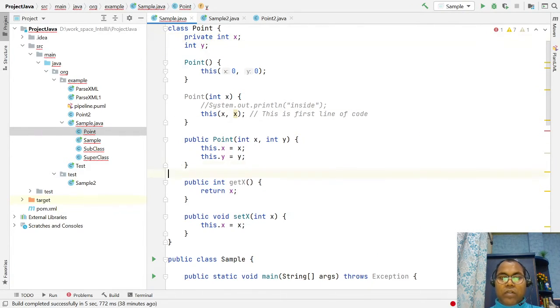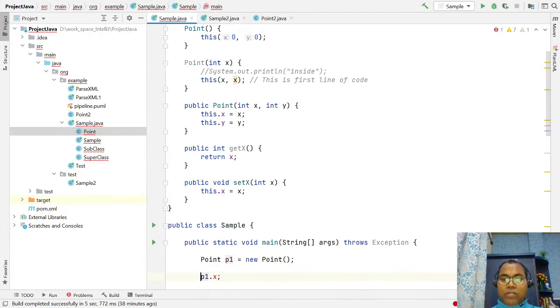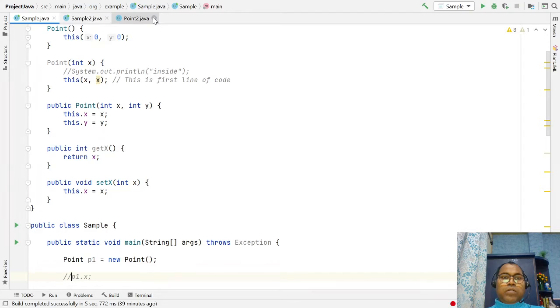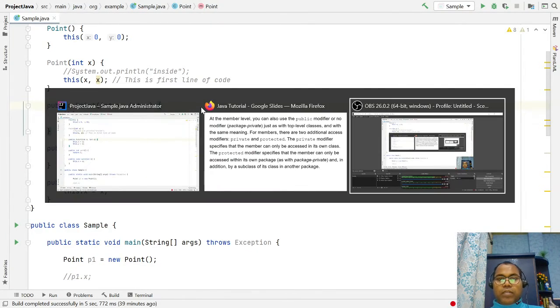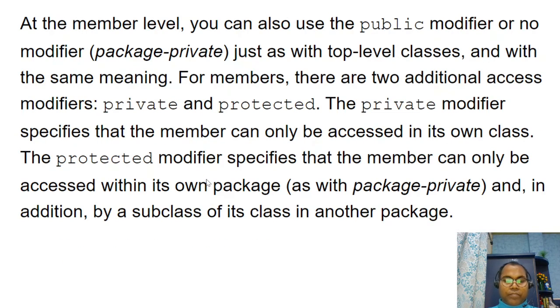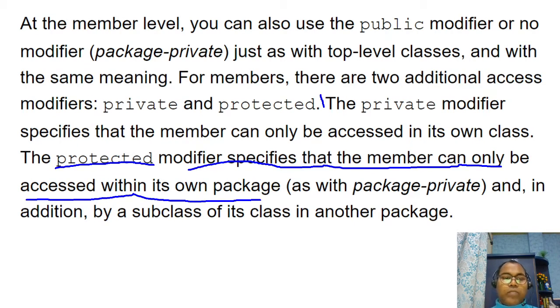So here you cannot access outside of the class. And let's discuss similarly, this is the private, it's clear, and this is one protected modifier. Protected modifier specifies that the member can only be accessed within its own package. If you specify protected, that means this is only accessible inside a package.